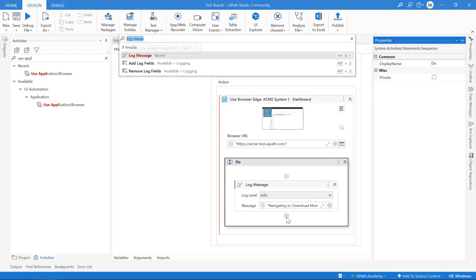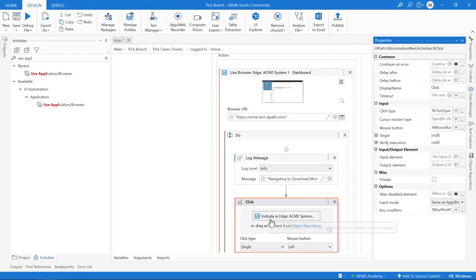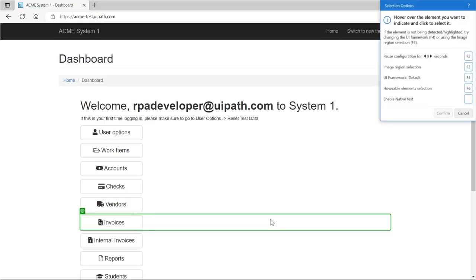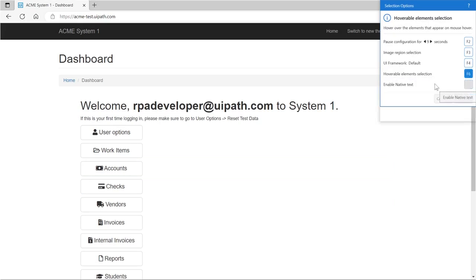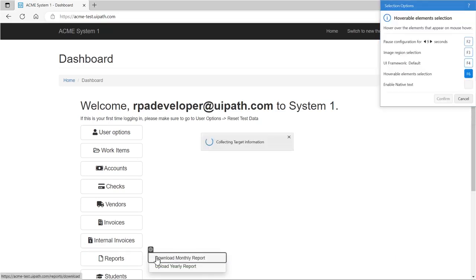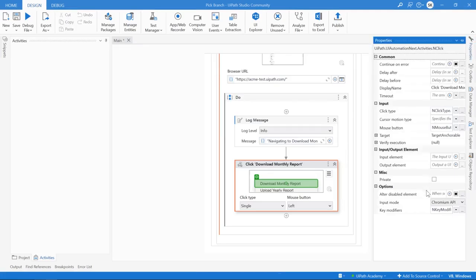Next, let's add a click activity to click the Download Monthly Report option from the Reports tab, enabling hoverable element selection as the option appears only when hovering over the Reports tab. Let's also change the input mode for this click activity, same as the Use Application or Browser activity, to be consistent with what we've used for our application.